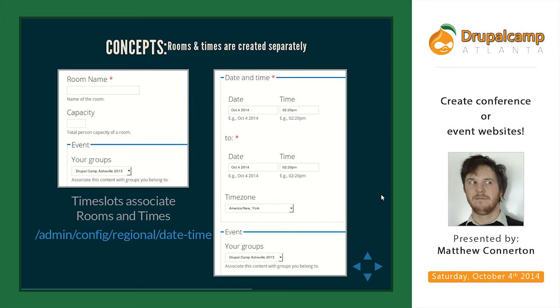A time slot is what associates these 2 things together. So when you schedule items or sessions, you're scheduling to a time slot, which is one of these 2 things combined. An important thing to do is once you install COD, make sure you go to your regional date and time settings and set your regional date and time settings, or else it'll be in military time, UTC or something. Kind of important.